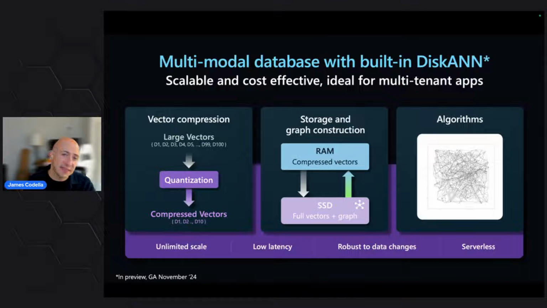And the great part too is DiskANN is actually quite robust to data changes. So as you do a lot of insertions or deletions or these sorts of operational transactions that Cosmos DB is really good at, the quality of the search, the quality of the results that you get back, actually still remains high without having to rebuild the entire index. So all in all, this makes DiskANN very efficient and very good at scaling to large volumes, but also at these sorts of transactional operations that you come to expect from a world-class database like Cosmos DB.